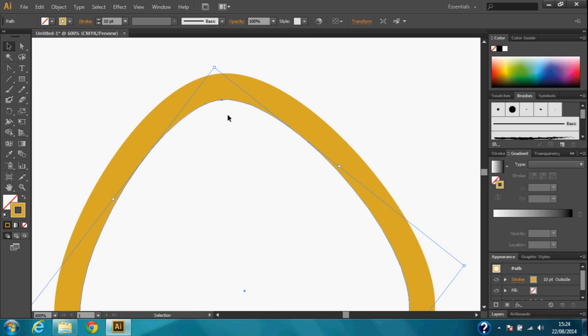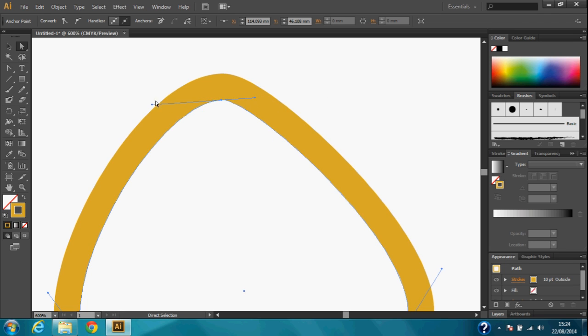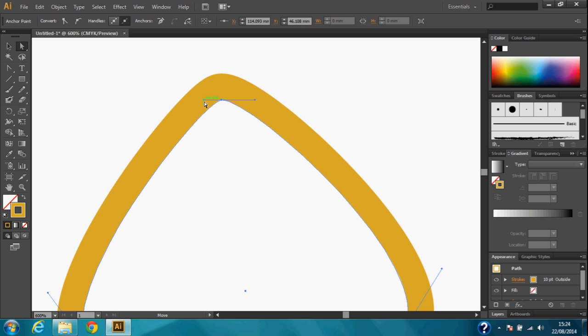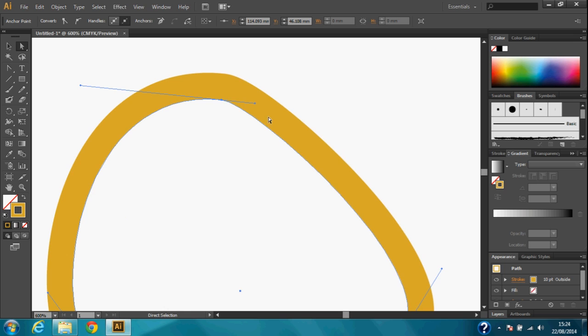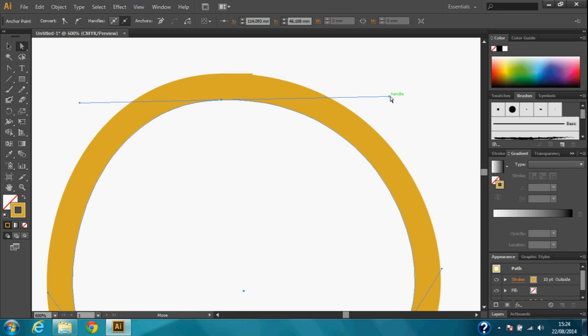So once you've converted something into a corner, if I directly select it with the direct selection tool, you can see these arms here. These are anchor arms. The wider the arm, so the further apart they are, the bigger the curve's going to be. The closer they are to each other, the sharper the curve's going to be. So if I grab these two and push them really close together, you'll see that the curve now becomes a lot sharper in its form. Likewise, if you take them further apart, they become a lot bigger.